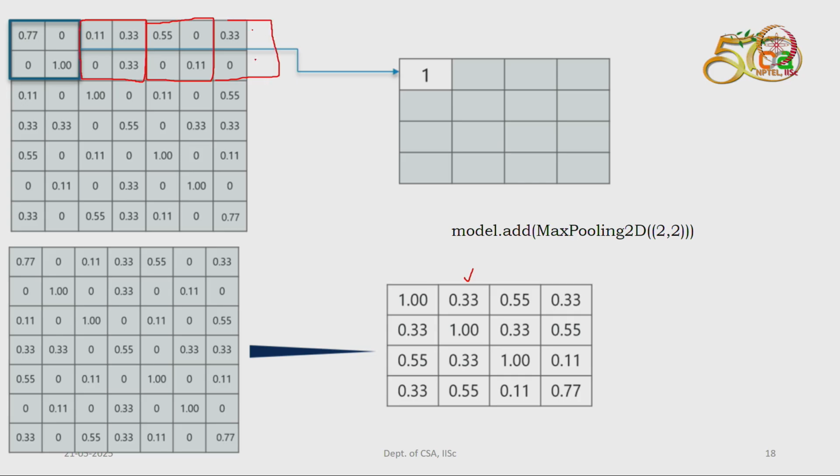Although we do not have information here, it will be assumed as 0. Out of these, the maximum is 0.33. Next, with stride 2, you will leave these 2 and come down to these, and among these take the maximum value, and so on and so forth.